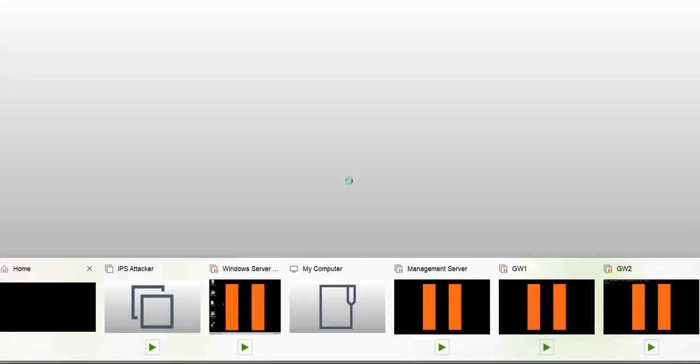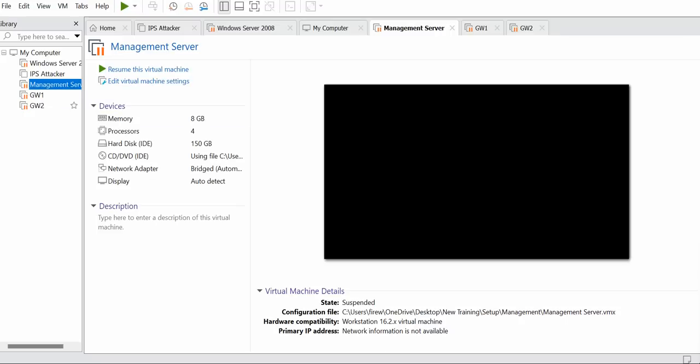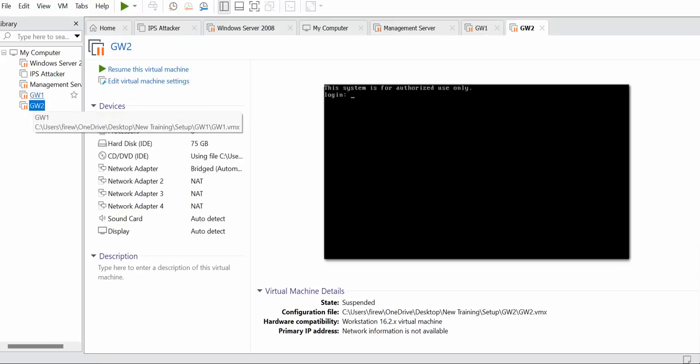Right now, what I have in my lab is just one management server and two gateways. I don't have anything else here.